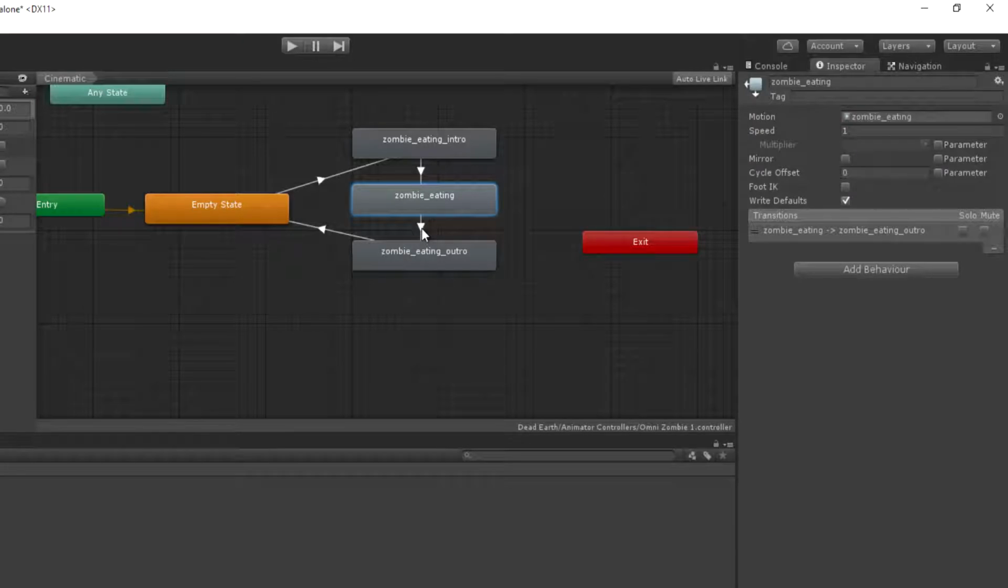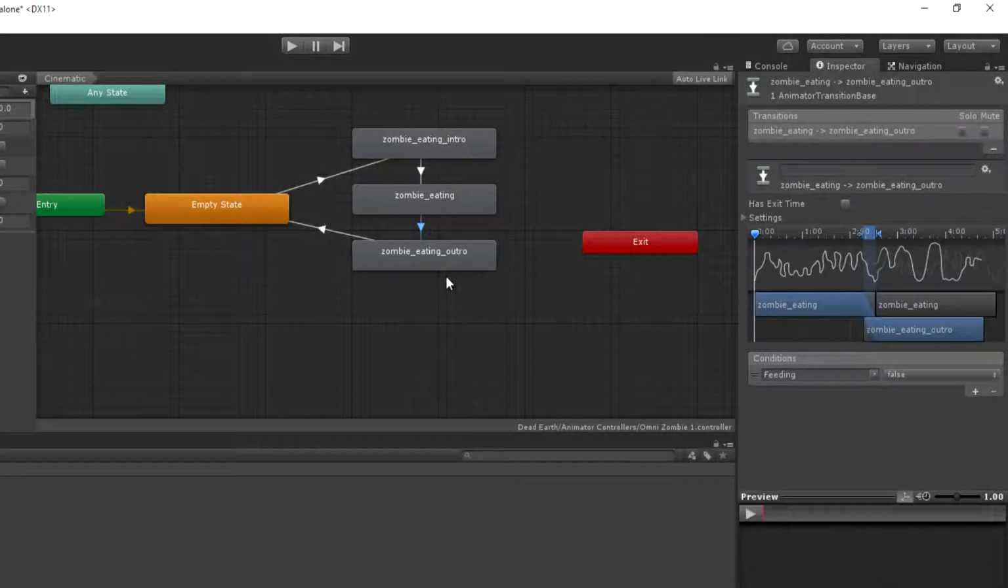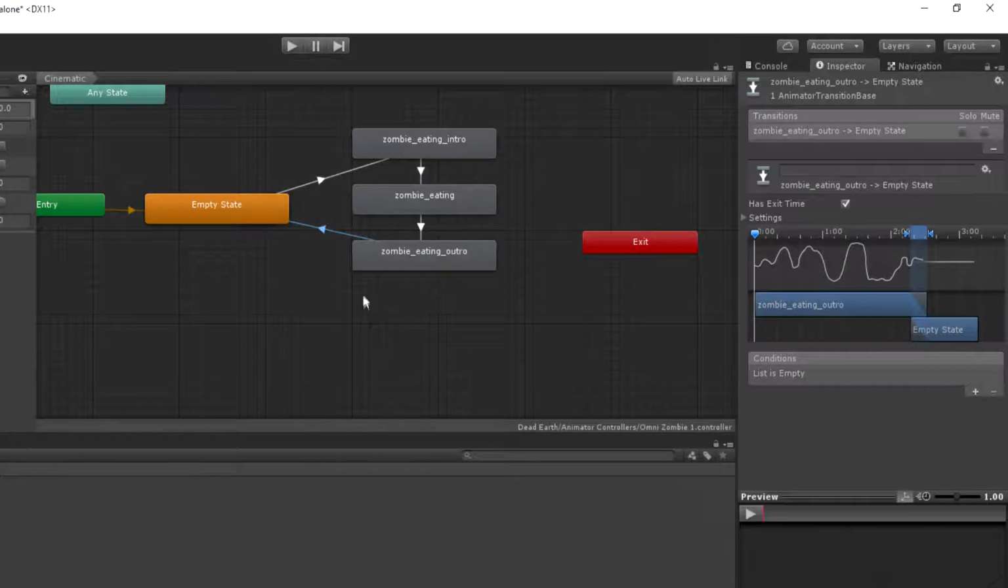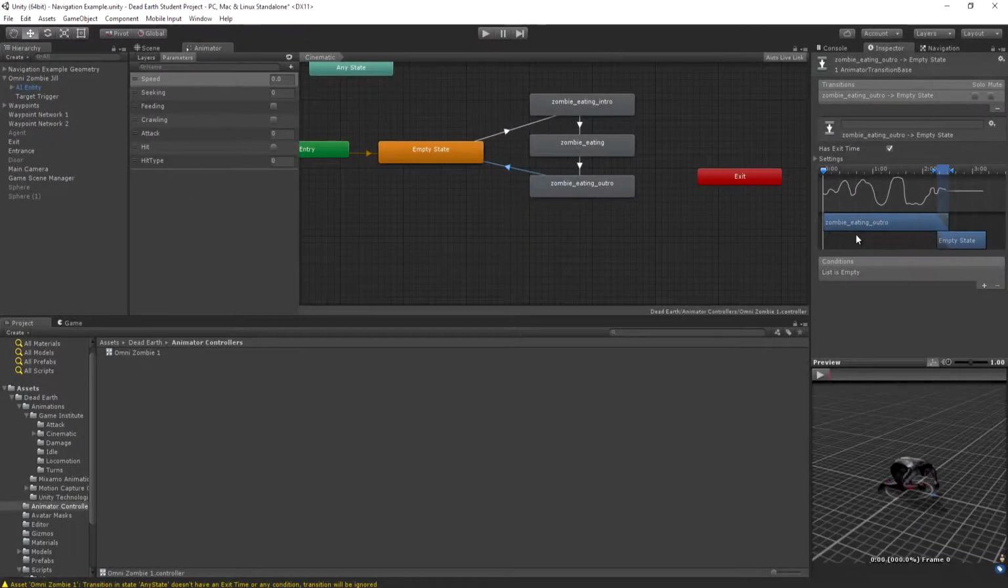And in our zombie eating animation, which will just keep on looping round and round until our zombie Jill has a full belly, we will only transition out of that when feeding is set to false. And we have no exit time there. We don't have to worry until that animation reaches the end of its timeline. It should blend fine into our zombie eating outro. Finally, our zombie eating outro animation should just play out to its entirety and then go back to our empty state to allow the base layer to take over control of our skeleton. So we will set the transition from outro to empty state to simply be has exit time.